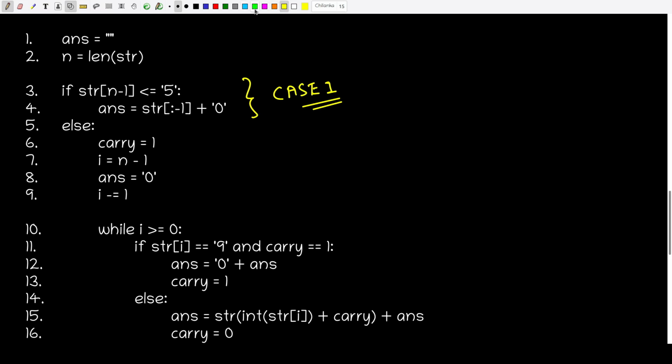For the second case, let us take an example. Let us say the string given to us is 1, 2, 5 and 7. The last index is greater than 5, because of which we came into the else block. Since this value has to be set to 0, we have set our carry equal to 1, and i towards the end of this string. So i is at this position, and then we have set our answer equal to 0. Let's have an answer over here. The initial value of answer is 0, which corresponds to this value being set to 0, and then we have decreased our i. So now i is at this position, and then we are iterating on the rest of the elements of the string.